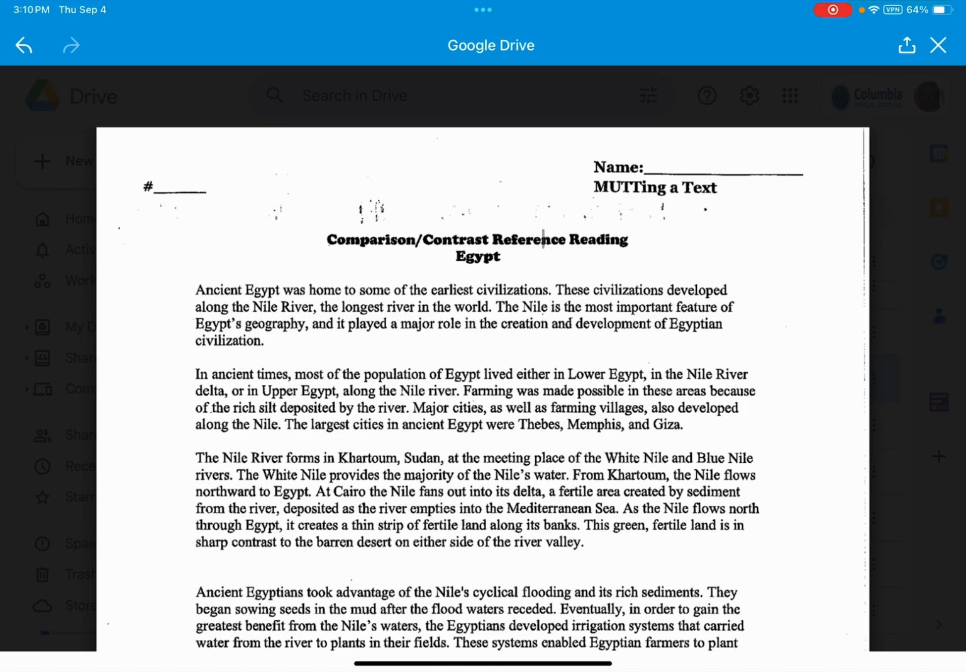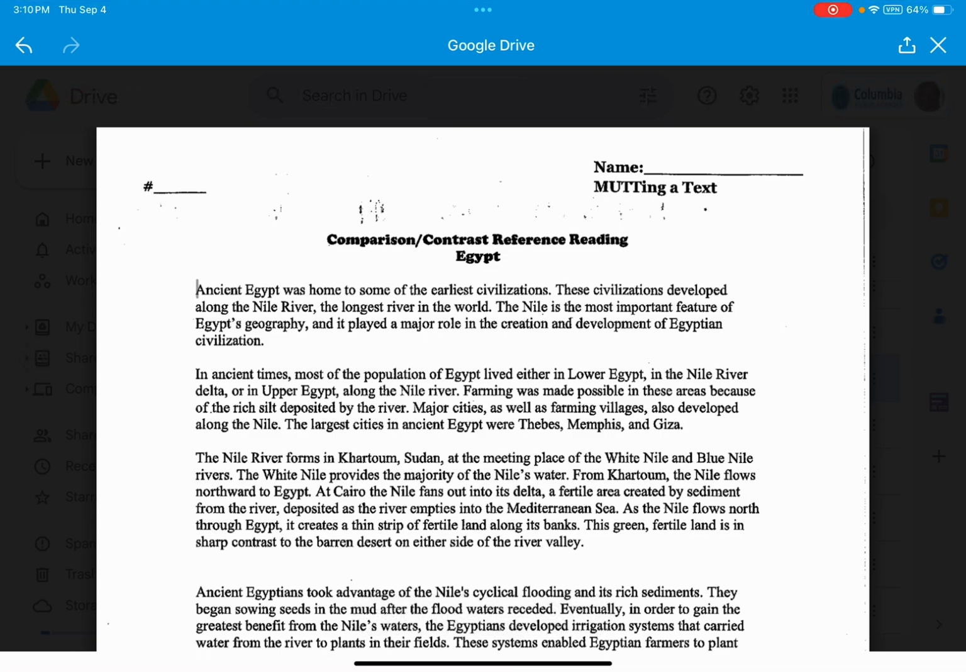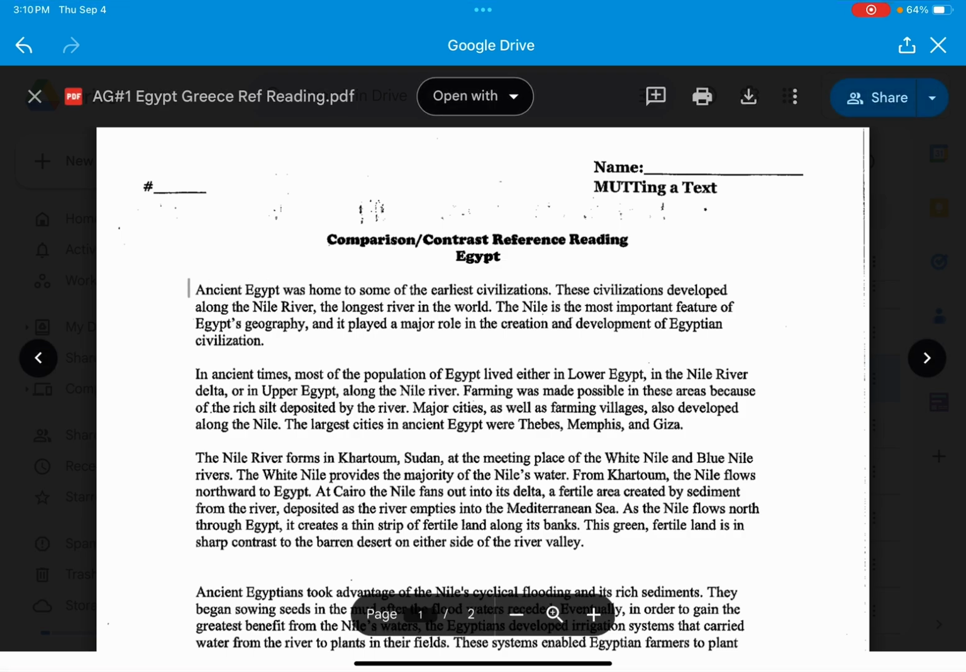I am doing this on my iPad, and because we are reading this in class together and marking up the text, I'm not going to do that here. This is strictly a read-along if you want to access this document at home, again, in the privacy of your own home. So you're going to follow my cursor there as we go along.